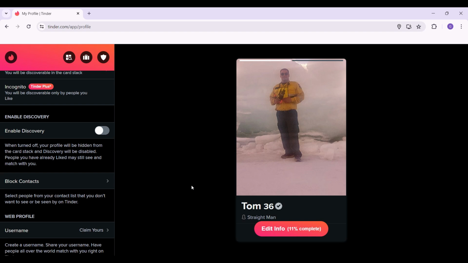And guys, there you go. That's how we hide your profile in Tinder using Tinder PC. It's as easy as that.